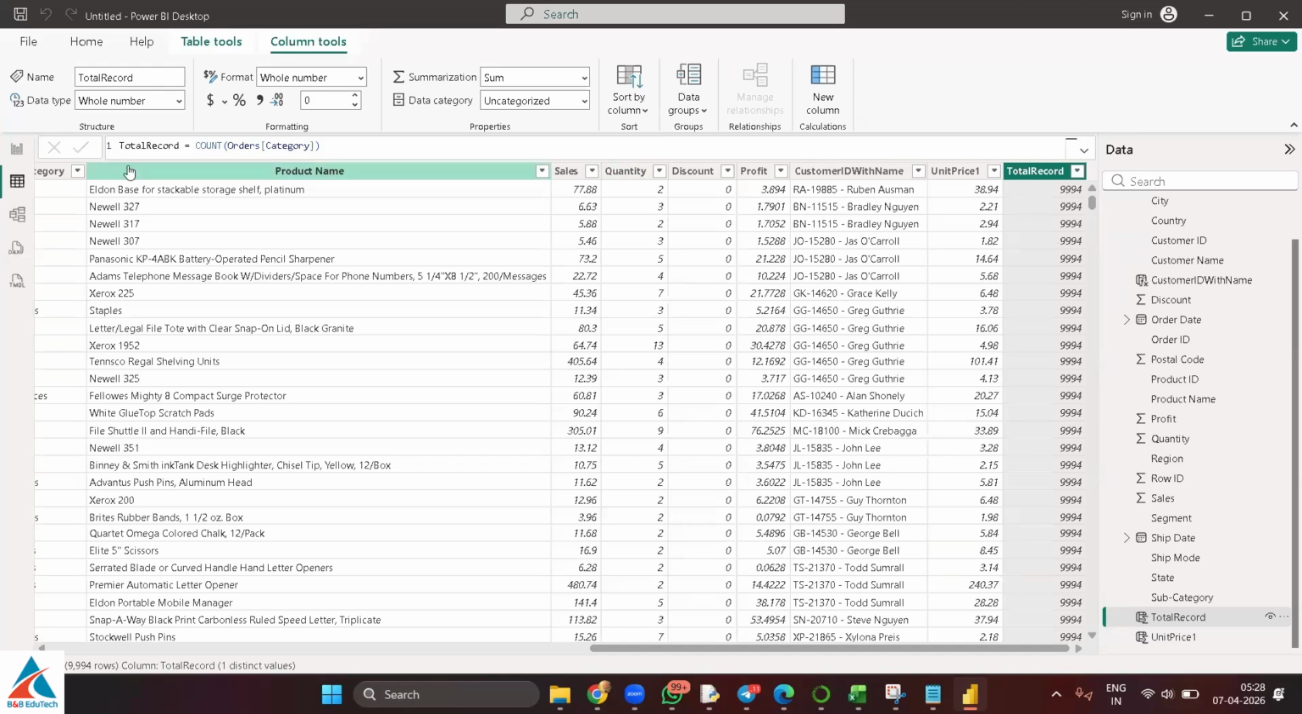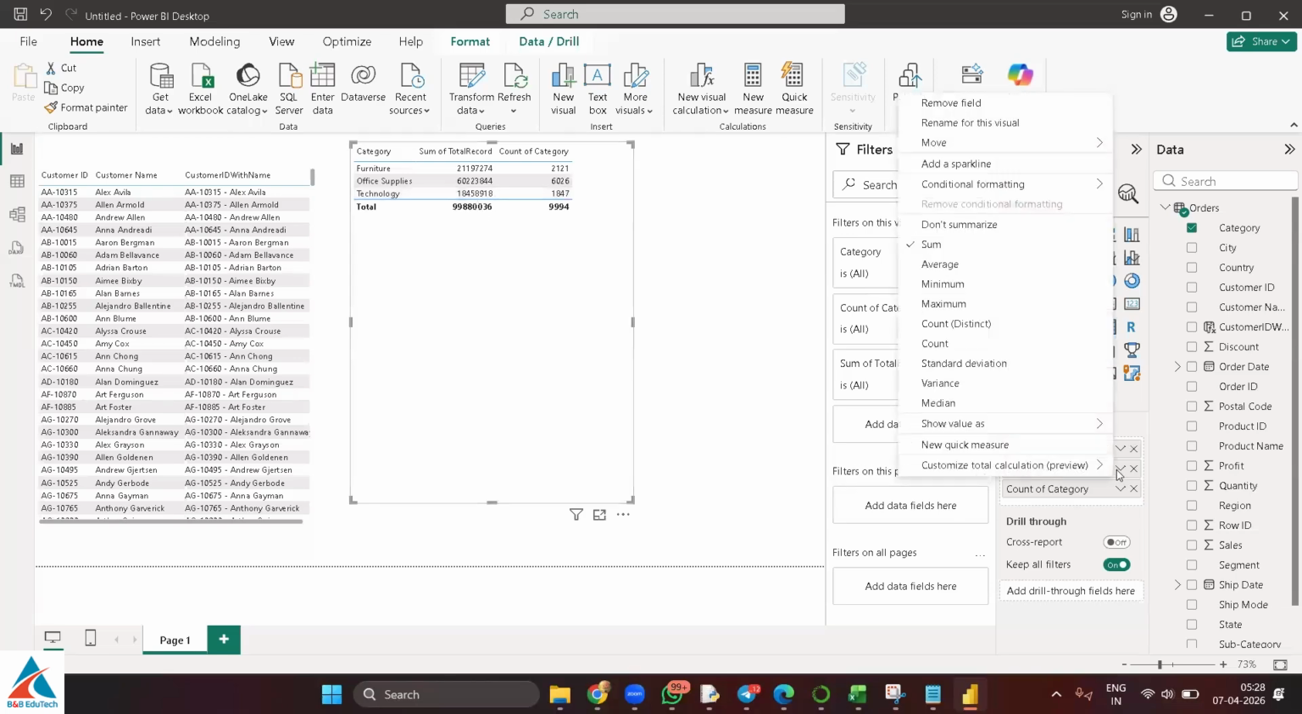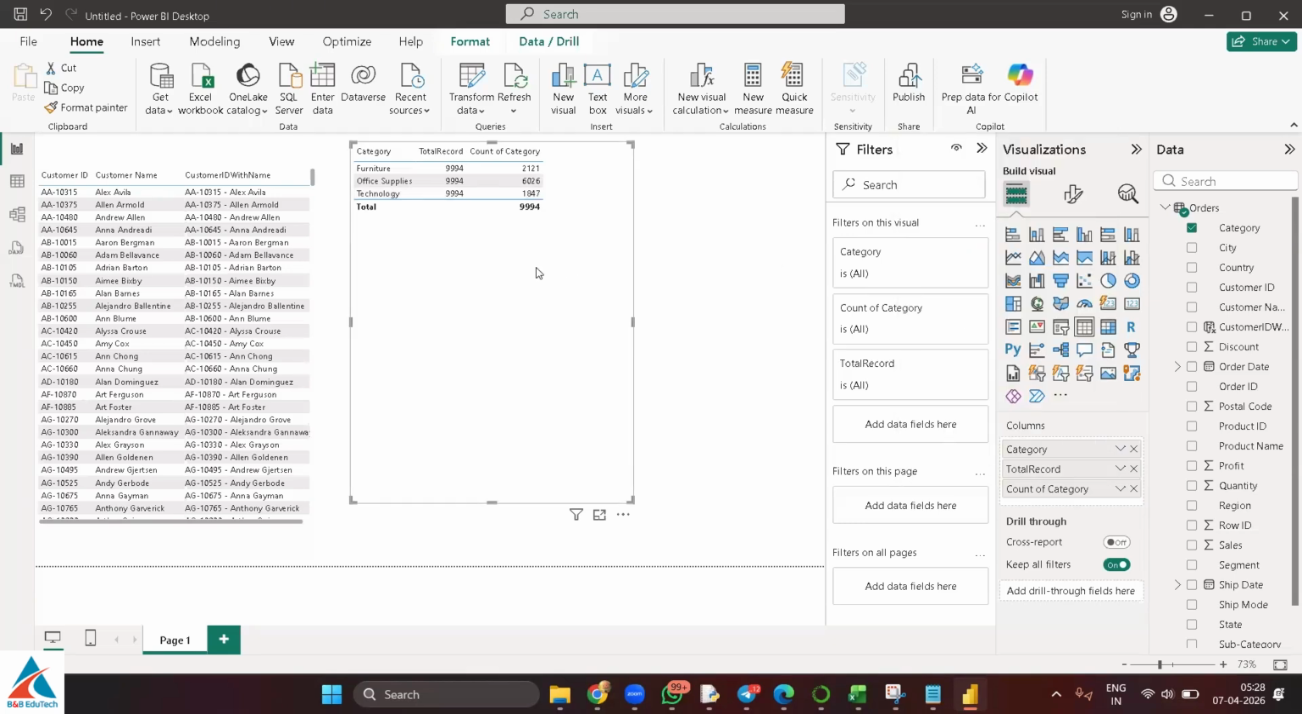Okay, so when you drag this column here, because by default Power BI performs the sum operation, that's why this number is so huge, guys. Okay, to solve this problem, we can go here and say don't summarize. And now look at it, the number is the same. So what it did here, it performed the count, meaning it performed the overall value, guys.